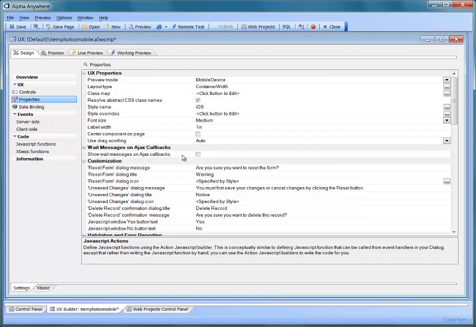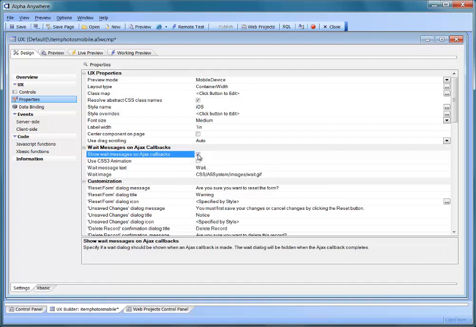These AJAX callbacks and the responses can take varying amounts of time depending upon the complexity of the operation, network speed, and other factors, often running anywhere from fractions of a second to a few seconds. Click the checkbox next to Show Wait Messages on AJAX Callbacks to instruct Alpha Anywhere to let the user see a simple message while this process is going on.